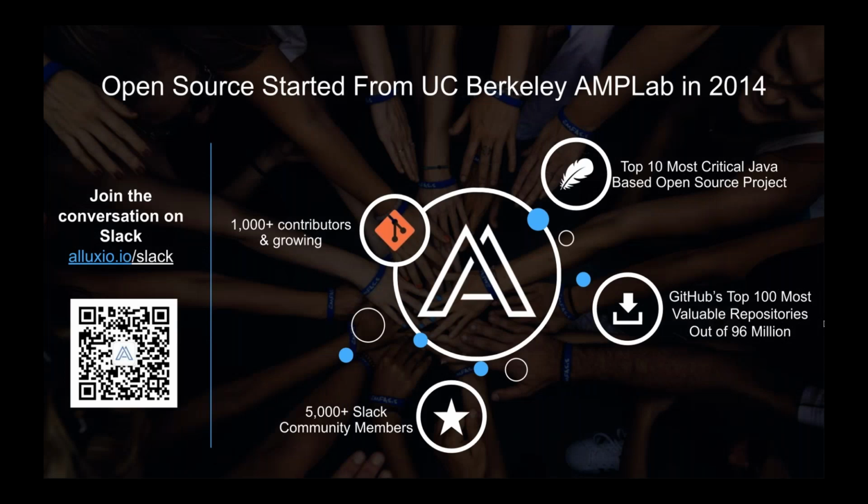As most of you might already know, Alluxio is a widely popular open source project. We have over 1,000 contributors, and the number of contributors is growing rapidly. We have a lot of members on Slack, and it's also been rated as one of the top projects on GitHub.